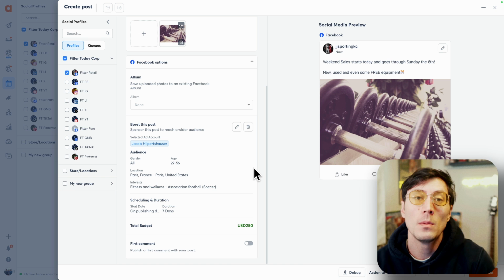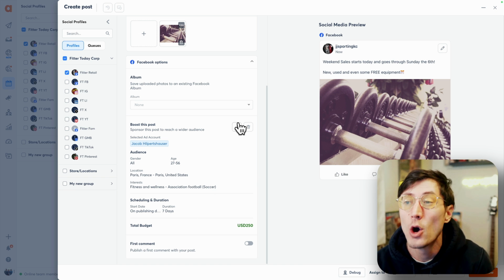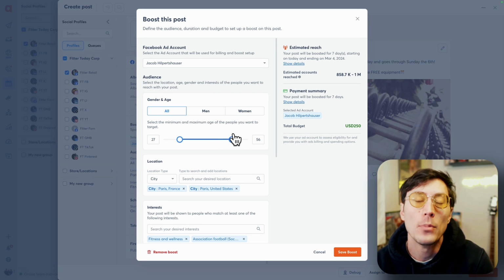Now, once a post has been boosted, you will see all of those details in this quick glance of options. If you ever need to go in and edit or remove that, you can do that right here. Editing this is going to open up that boosting window, so you can come in and change anything about those options.